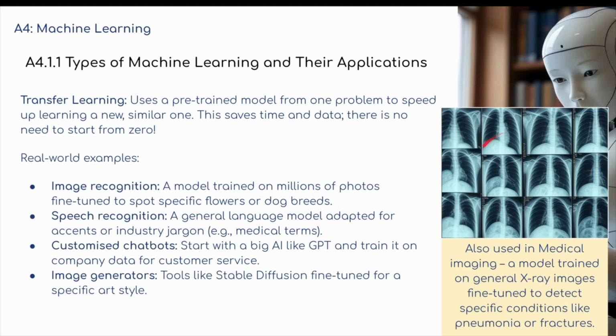Okay, also used, you can see here, in medical imaging, a model trained on general X-ray images, fine-tuned to detect specific conditions like maybe pneumonia or certain types of fractures.